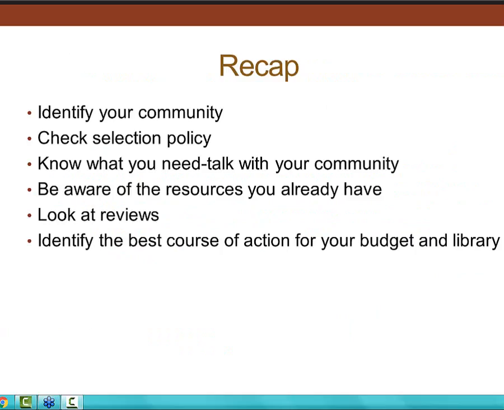But I want to recap here. Selecting for your school library is not an easy task, and it can be very time consuming. But any school librarian is trying to get the most out of their budget. So being thoughtful and using some of these strategies will help you get quality materials into your library and will help you get more quality resources, because more is always merrier.